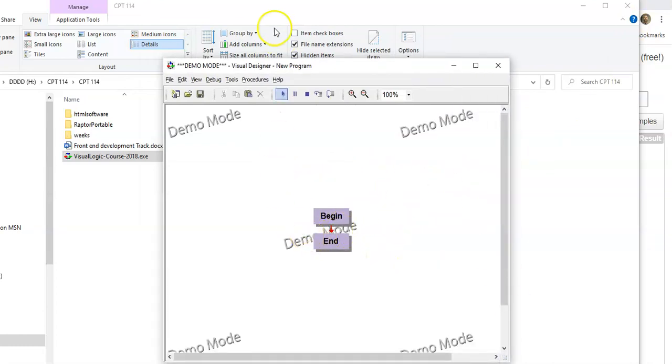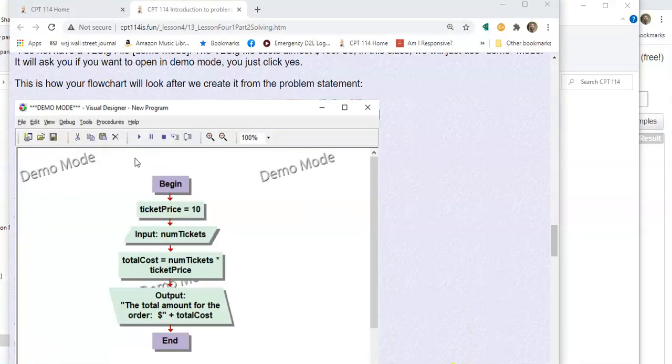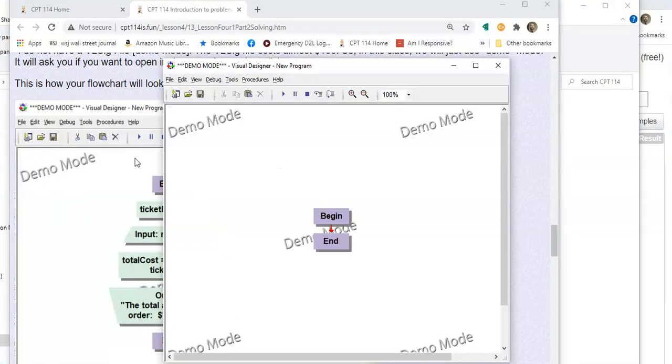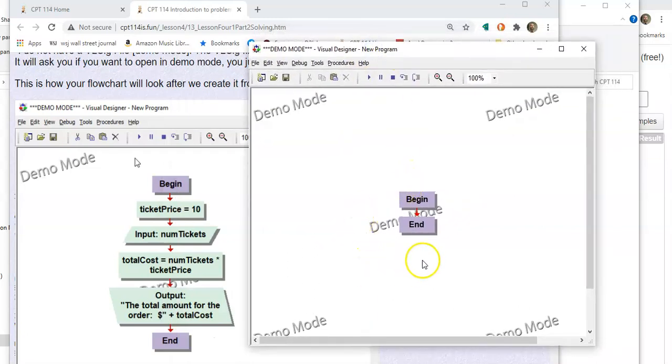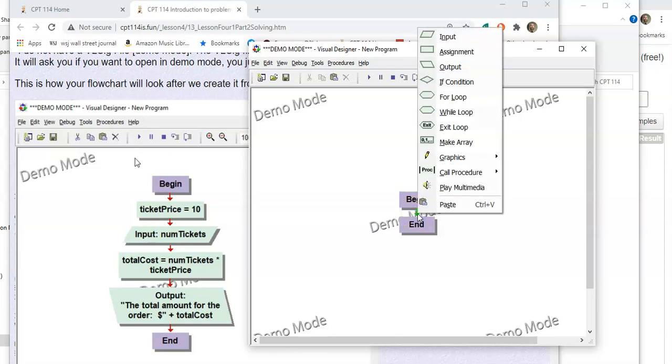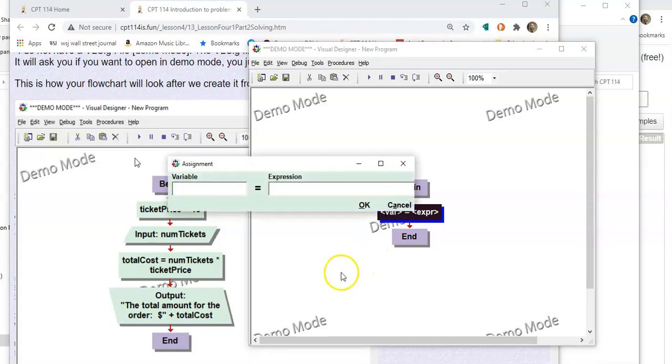And then for this one, if we go back to here, that's how it's going to look. And you can't do this with a Mac, unfortunately. So if you have a Mac, you need to contact your instructor to find out the alternate that you can use for that. So here's an assignment, ticket, price, 10.